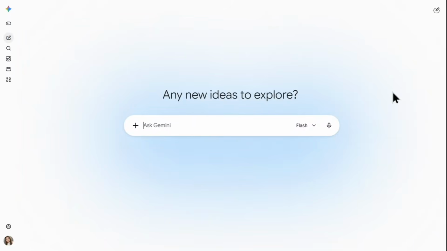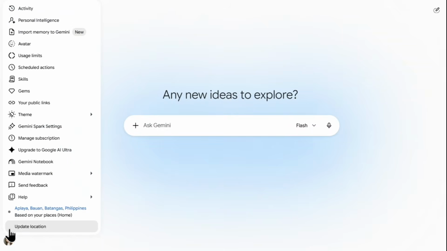In this video, I will be showing you how to connect Gemini to Canva. Let's get started. To begin, I start on the Gemini home screen and navigate down to the bottom left corner to open the main menu. From the sidebar options, I click on Personal Intelligence.